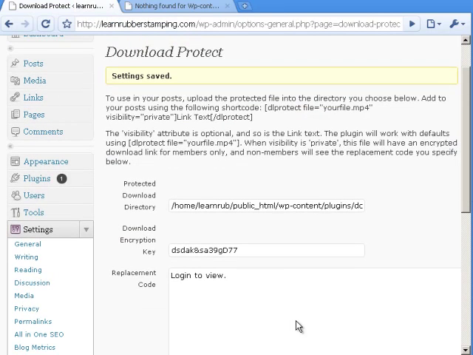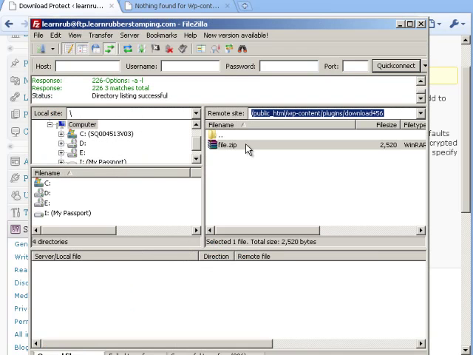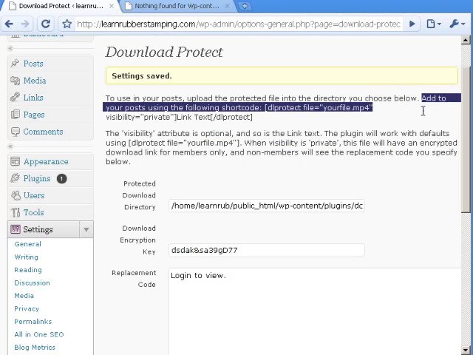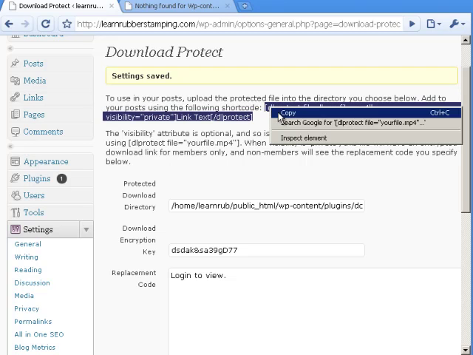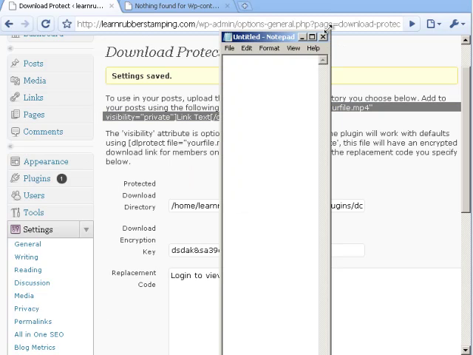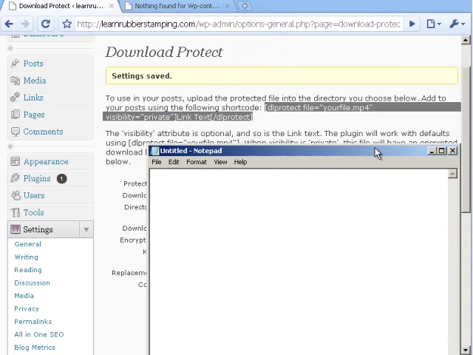Now, the question is, how do you get people to download the file.zip file? Well, that's actually very easy to do. If you read the instructions, it says you need to add the following shortcode to your post. I'm going to copy this here, and I'm going to put it in Notepad so that you can see every step of the way. Where it says file.mp4, basically replace that with the file name. Download this file.